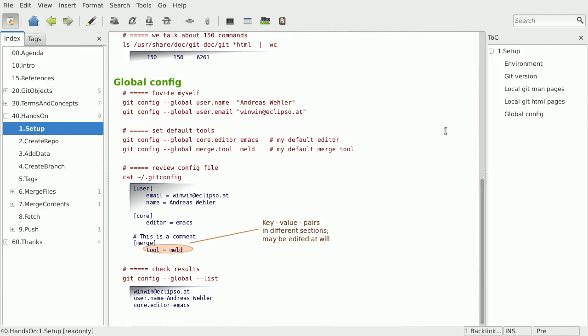It is absolutely mandatory to configure username and email before any work can start with Git. Expect lots of parameters that may be optionally set. Just as an example, you may want to configure your favorite editor and merge tool. Note, you may also edit and review the config file directly.